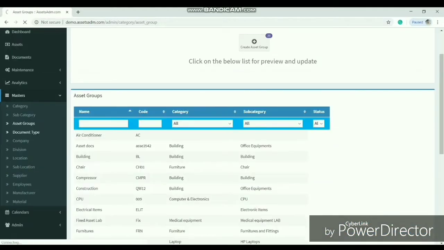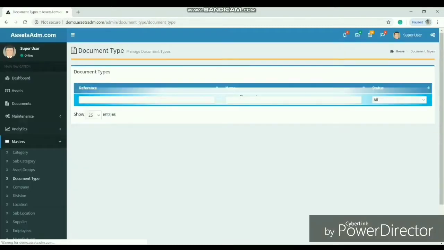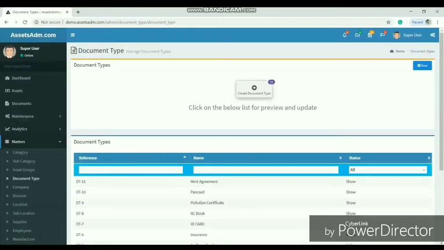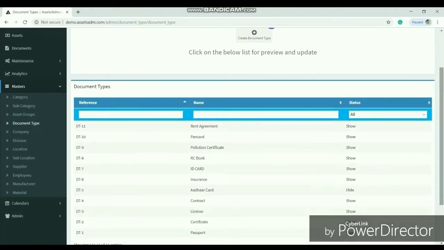The document type is also created and edited in the document type master. New companies are created and edited in this master. The division which is below company master is created only after creating company. Likewise, location and sublocation are created in the same order.